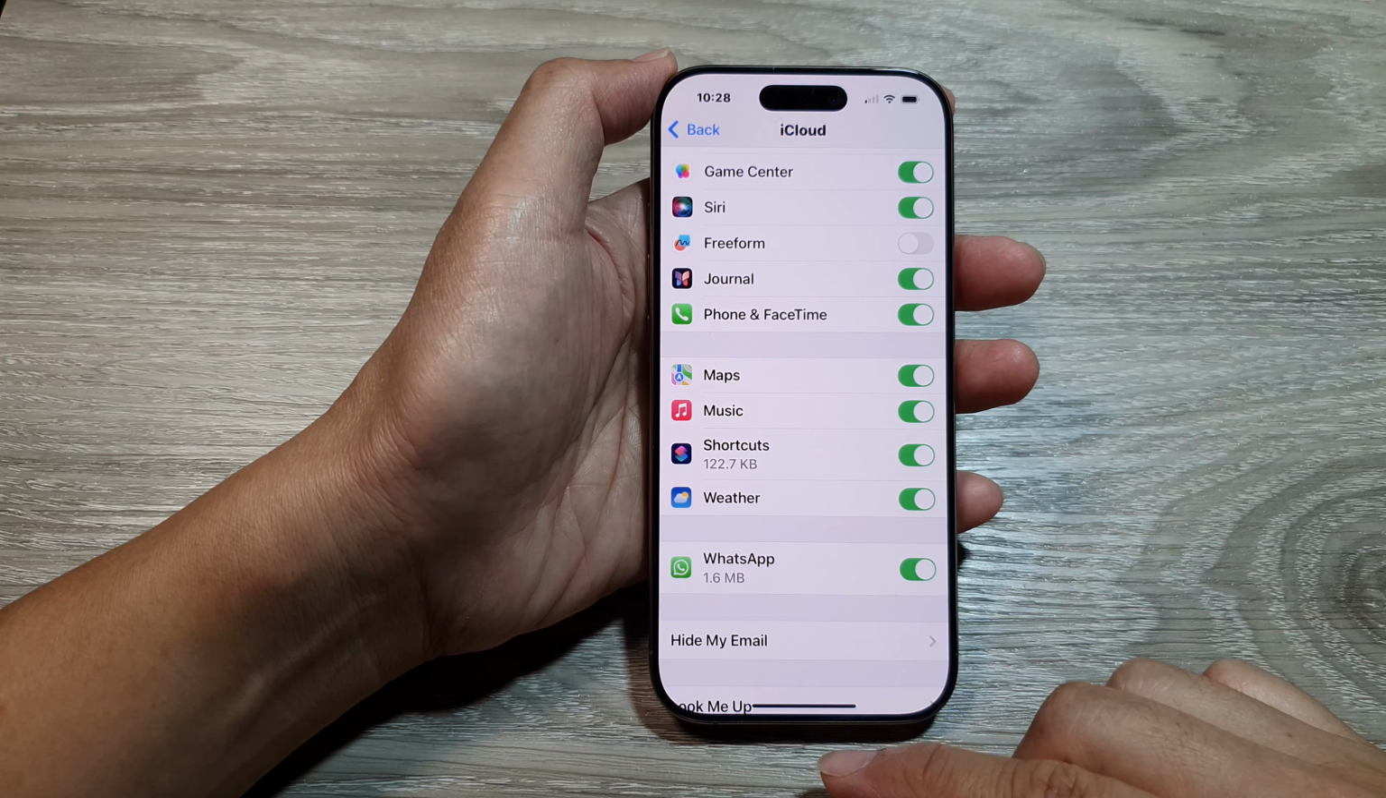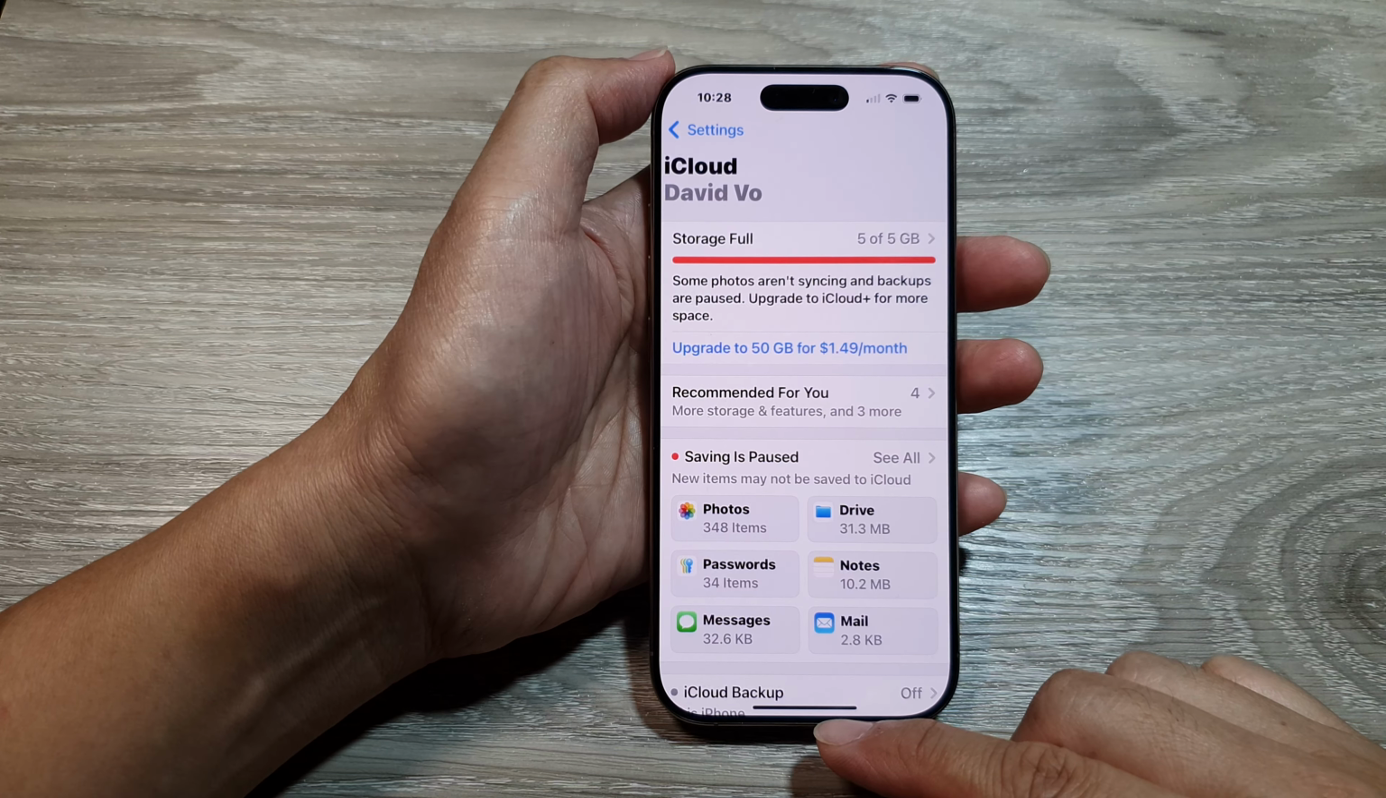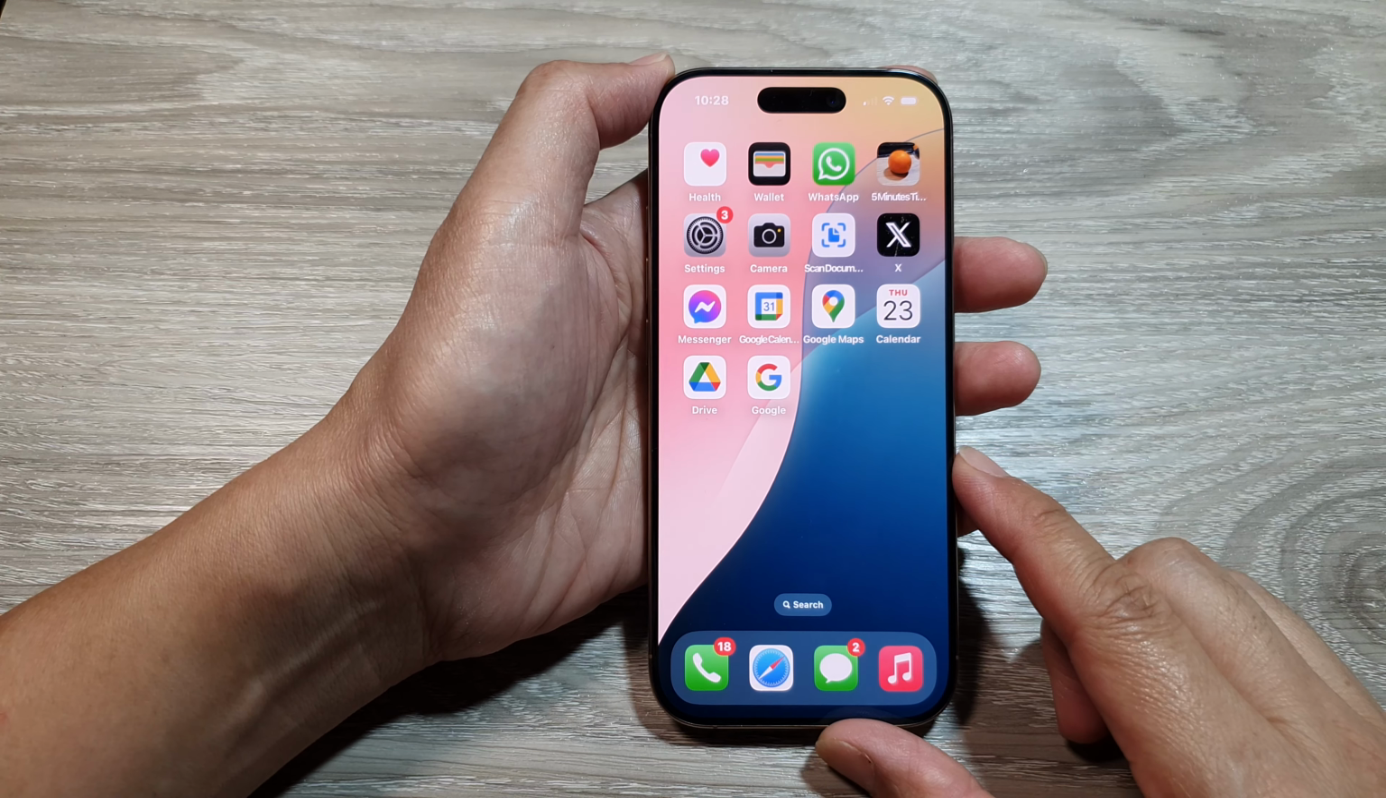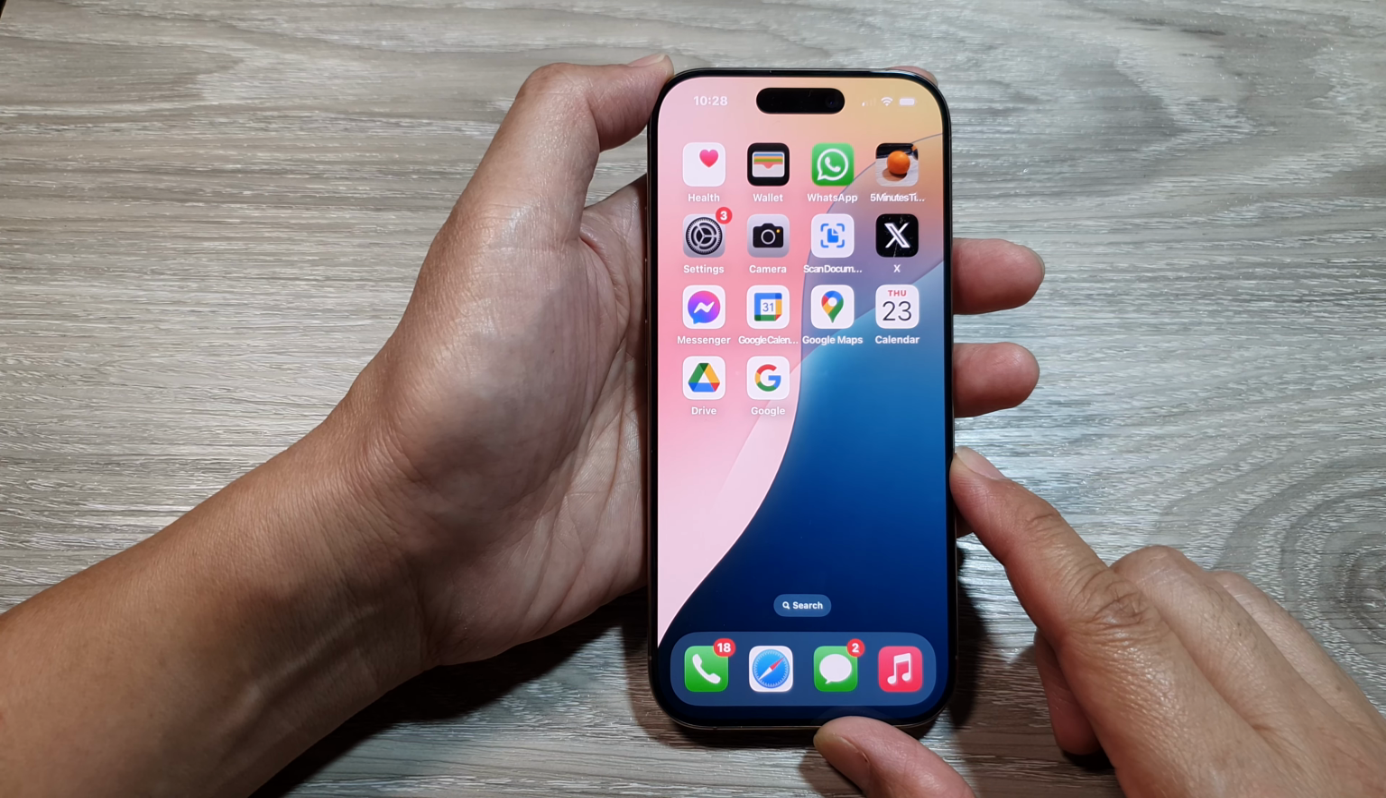web. And that's it. After that, you can tap on the back key or swipe up to return back to the home screen.